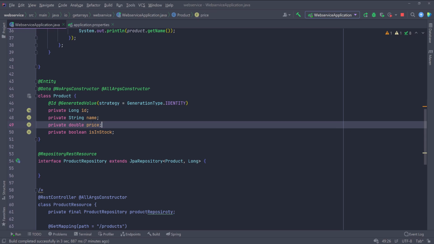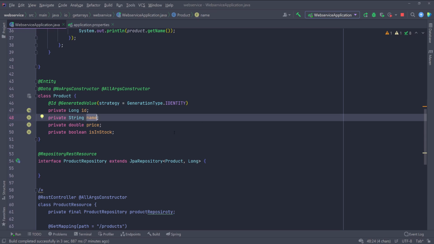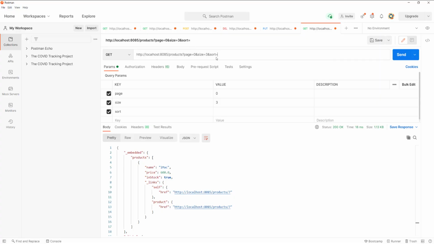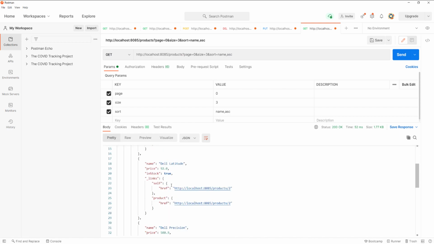So let's say I want to sort by name. I'm going to copy this and go back and say I want to sort by name, and I can also pass the direction. So I can say ascending. I put ASC for ascending. So if I send this, you can see now I have Dell on top, and then Dell, Dell, Dell.